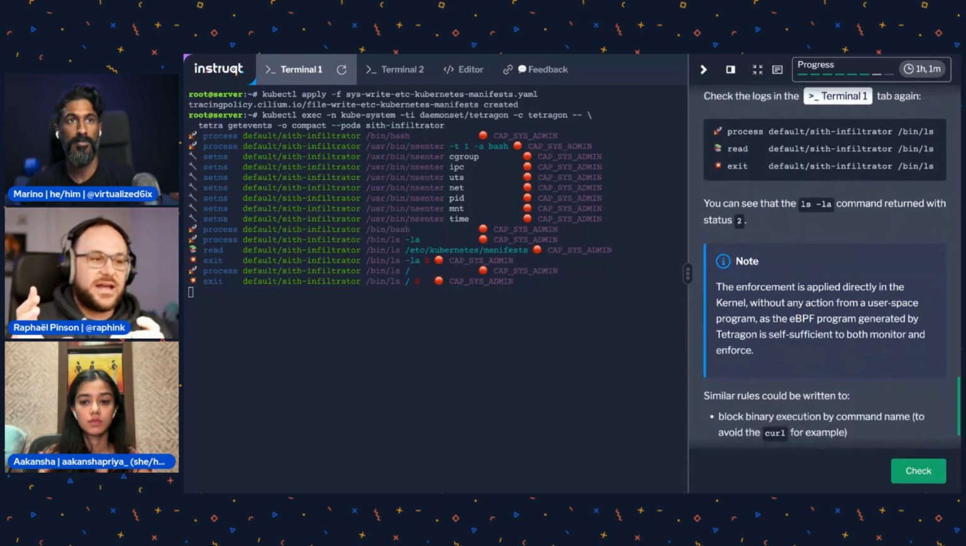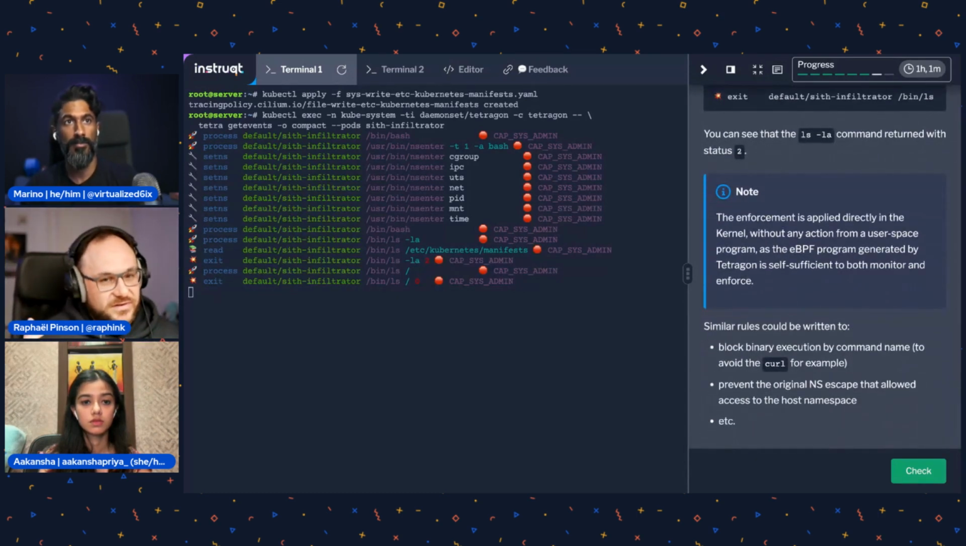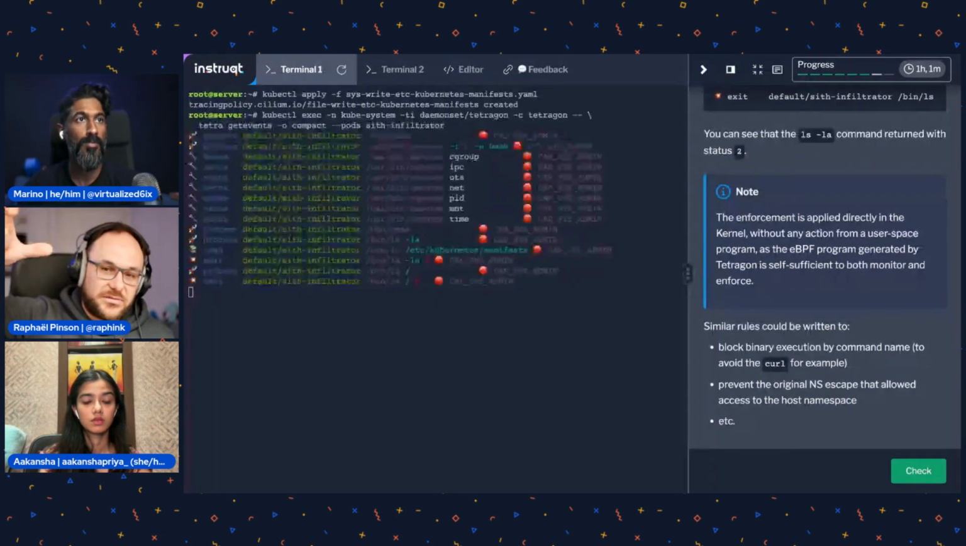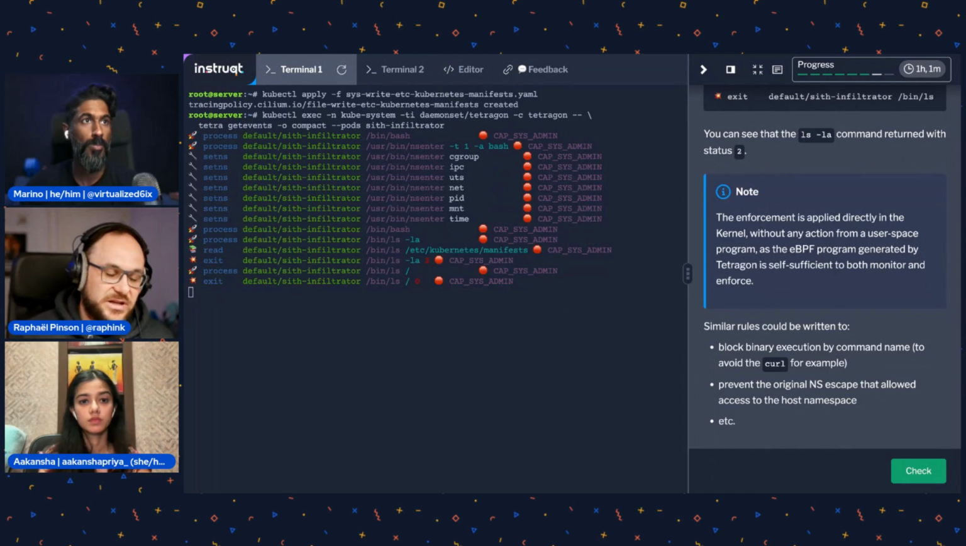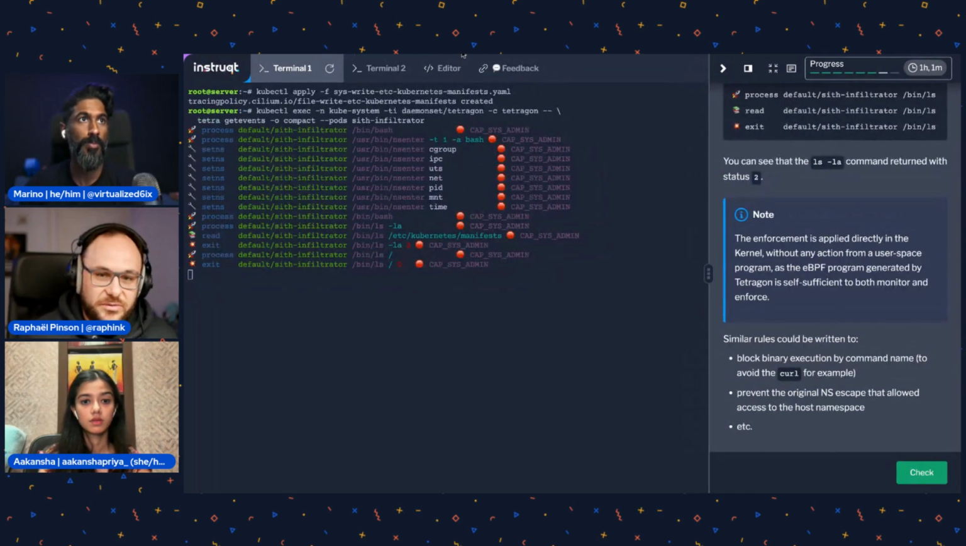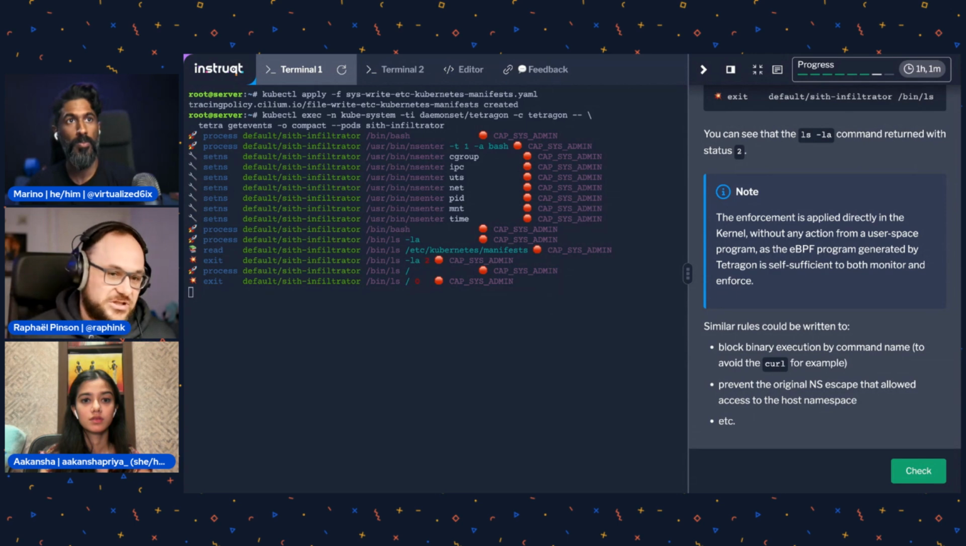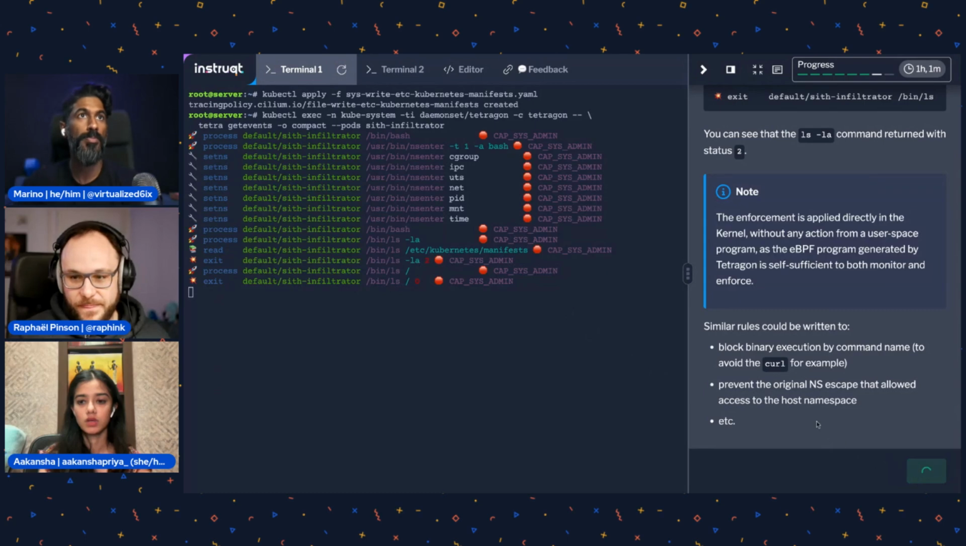But what's really interesting to me is that this was executed entirely in the kernel. There was no user space involved in applying this policy. So we could write other rules. Last week, I was doing a meetup where we showed an example of filtering by binary name and allowing some binaries to be executed but not others. So we could say curl is not allowed, for example, or we could even prevent the original namespace escape that allowed us to do nsenter. So we could prevent nsenter, or we could prevent the namespace change itself in the kernel. Okay, cool. Then we move ahead.